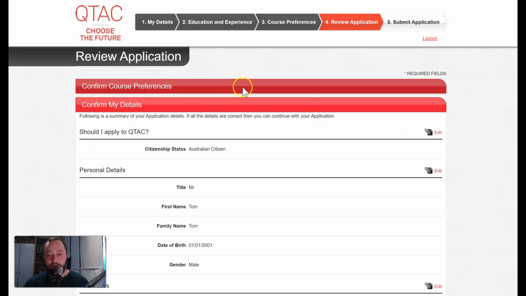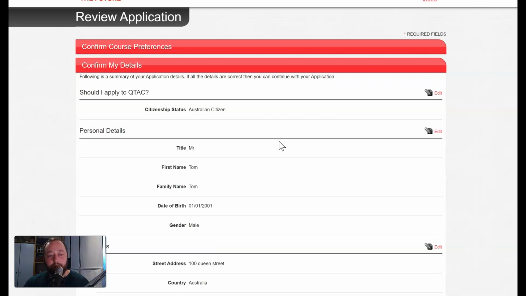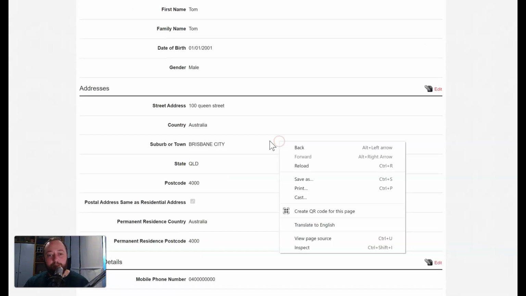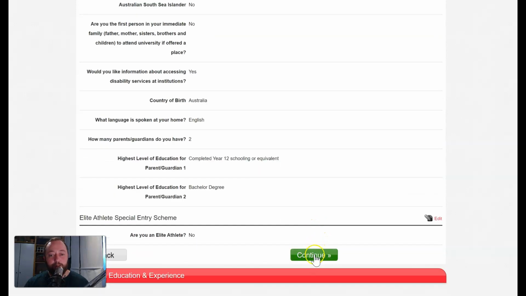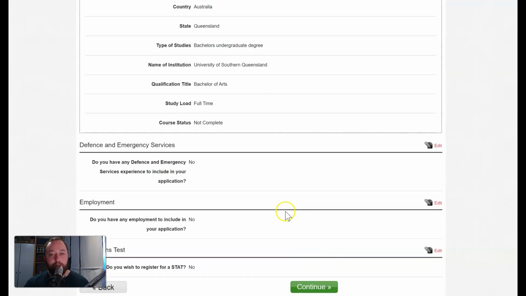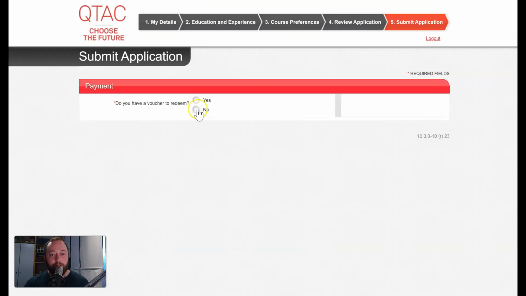The good thing to know is if I've submitted this and I change my mind, I can definitely change my preferences later. You get 3 free preference changes with QTAC. That's great. You can come back. Okay, scroll down. This is all looking good. Cool, I'm happy with this at the moment. Continue. Yep, that's all fine. I think all that information's right. Cool. Continue. I don't have a voucher.